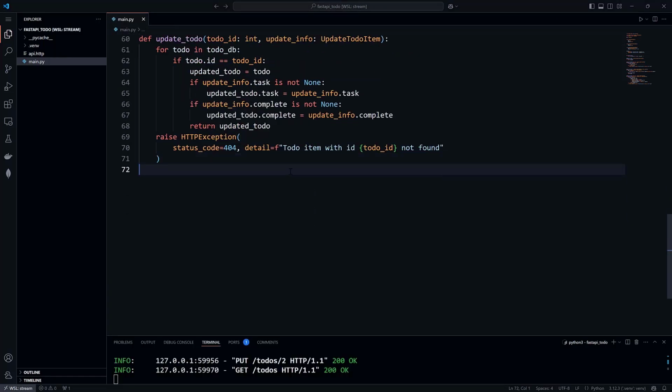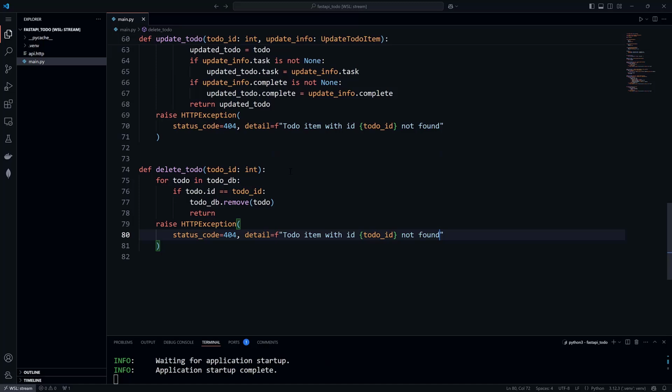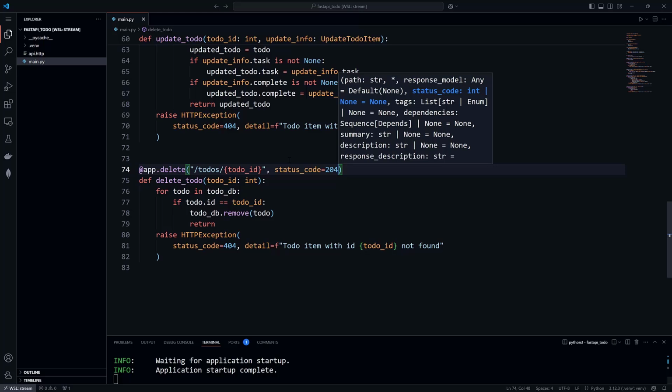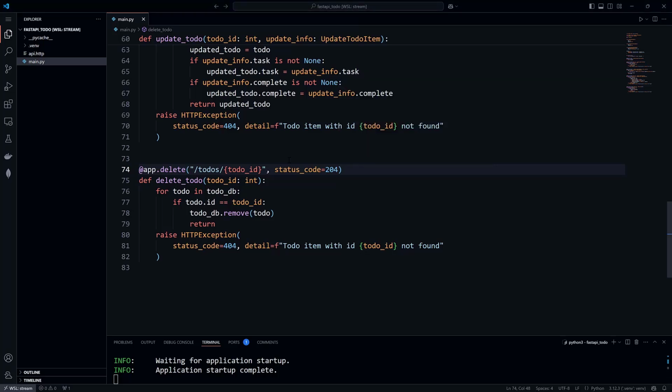Now let's see how to delete an item. The delete HTTP method handler simply looks for the to-do with the ID in the to-do DB list, and if it's found, it removes the item from the list. Otherwise, it raises the HTTP exception. Notice that once the item is removed, nothing is returned. This is also following the REST standard that a successful delete should return no content. This is also why the delete decorator status code keyword argument is 204 for no content.